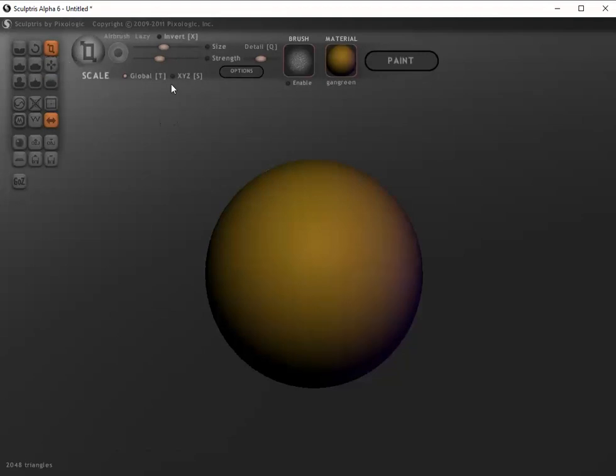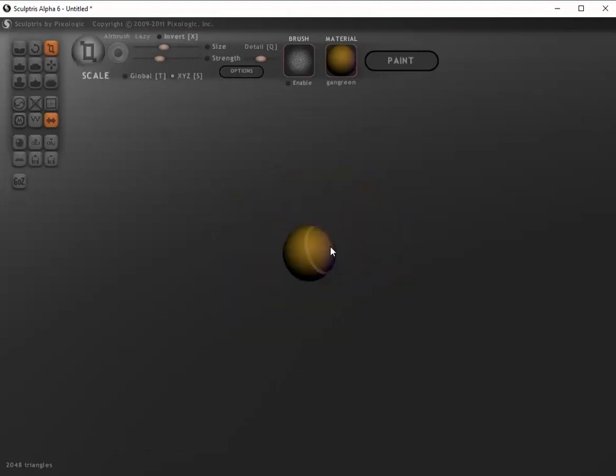Back to scale. If you just have XYZ on scale, that'll give you the tool, which is the circle, and it'll change the scale where that tool is. So you could go larger or smaller. We're not going to use that yet either. Alright.